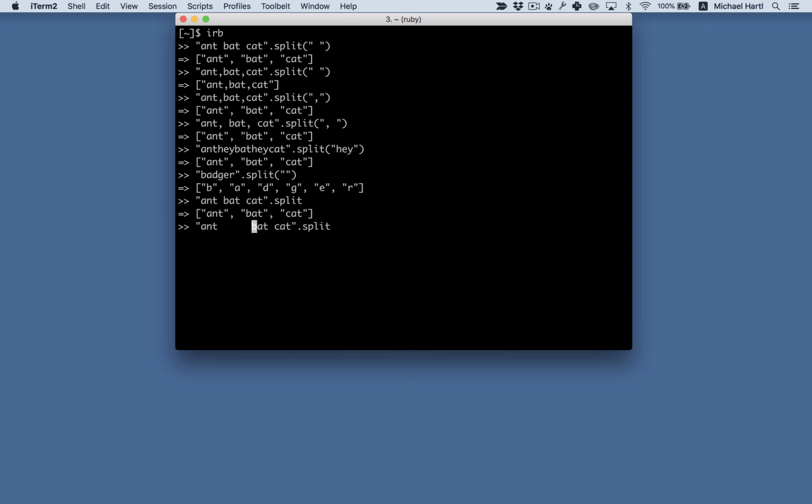We can put a whole bunch of spaces in here. In fact, we can even put in things like a couple tabs. We can put in a new line and another word. Dot split. Oops, I made a tab out of the T in bat. Let's do that here. There we go. Ant, bat, cat, duck. So you can see what split is doing here. It's splitting on white space. So multiple spaces or tabs or new lines all count as the same thing.